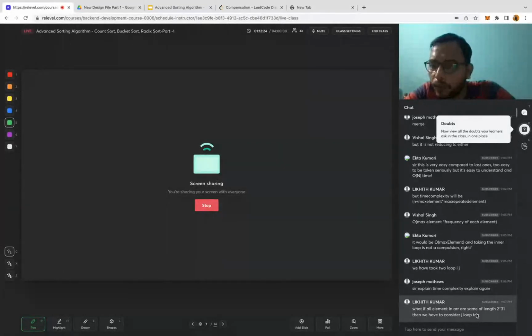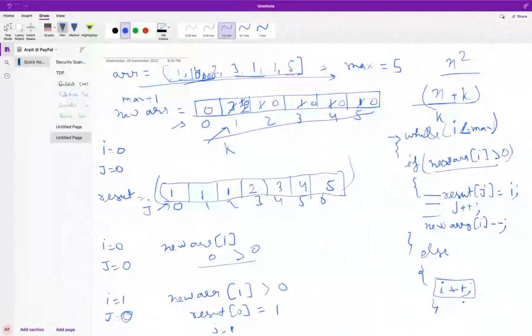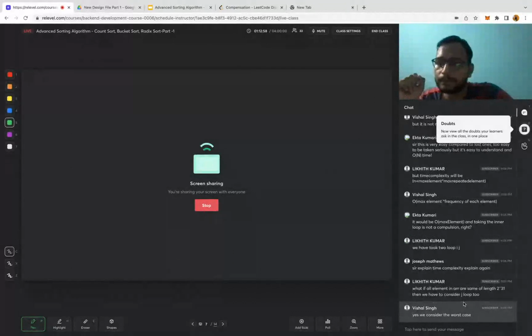Okay, so Likit is saying, what if all elements in the array are the same, of value 2 to the power 31? Then we have to consider the j loop too, right? So you mean the value of each element in the array is 2 to the power 31. That much big, right? Yes, in that scenario, k will also matter. Definitely. That's why in the complexity they say n plus k, whichever is maximum there.